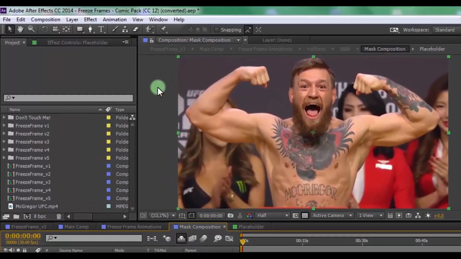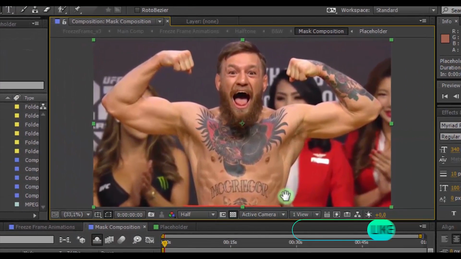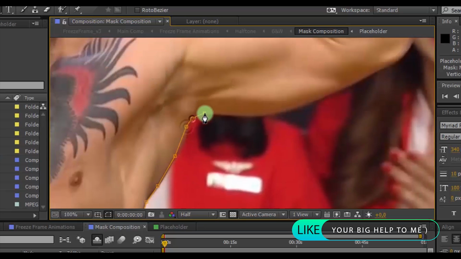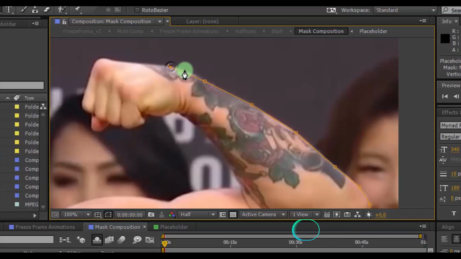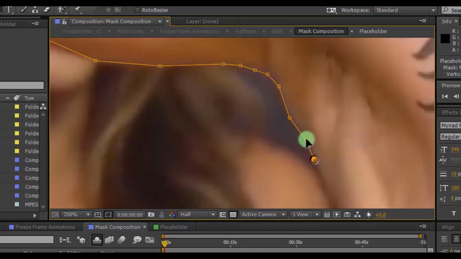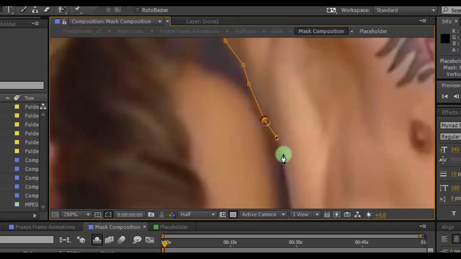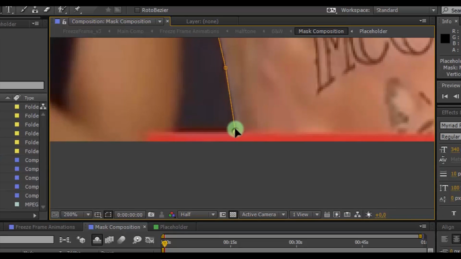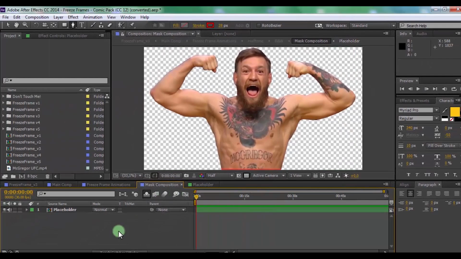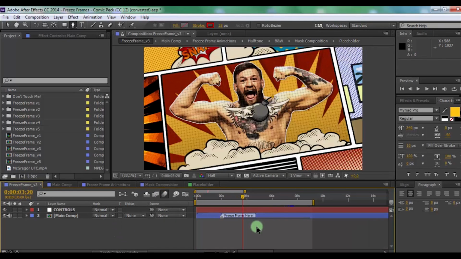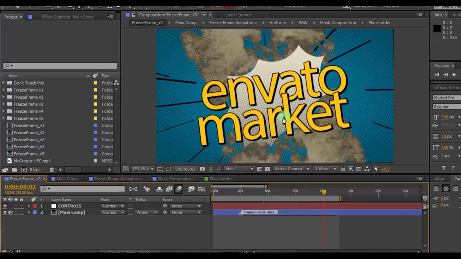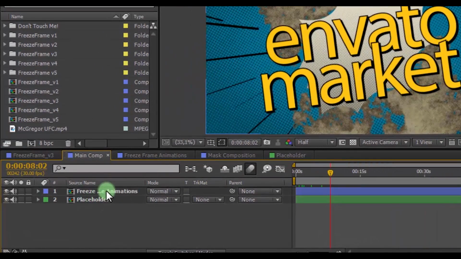Nice. Now click on the pen tool, and create a mask on the footage. Nice. Now open the 3rd composition from the pack, and now you can change the text. Open this composition, and this too.